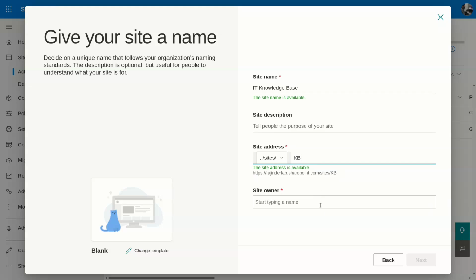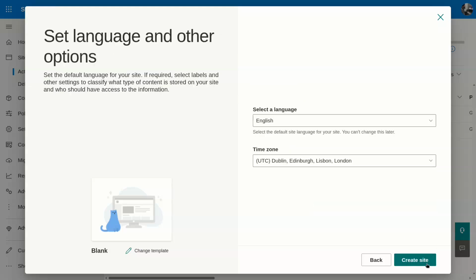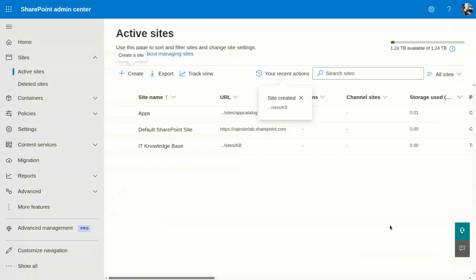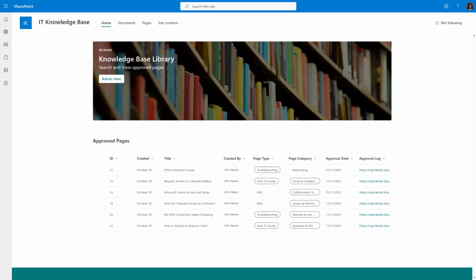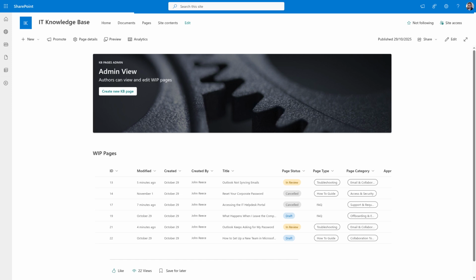This site will host all the knowledge base pages. It's also where the approval process gets triggered and where metadata like status and category is stored for each page. Later in the video, I'll show you how the same site powers both the home page for end users and the admin page for authors. The content source is the same, we're just filtering it differently depending on who's viewing it.